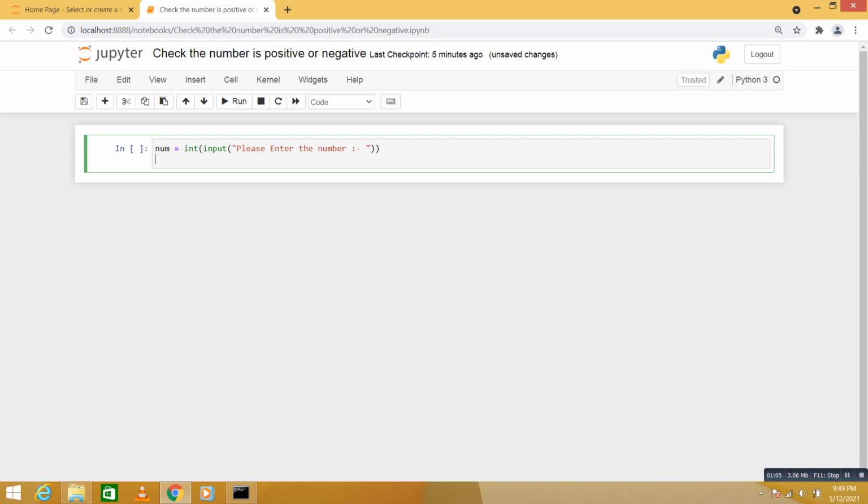So for the first condition, we are going to check if the number is equal to 0, we are going to print it is 0. If the number is greater than 0, we are going to say it is positive. Else the number is less than 0, so we say it is negative.